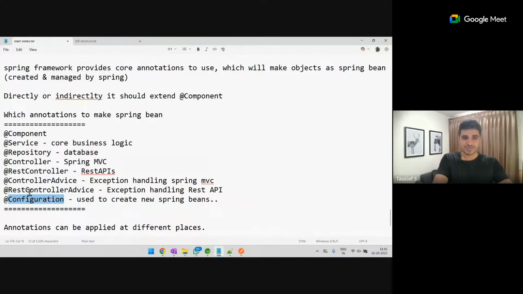Now, let's say some logic you are not able to identify where to put. You want to make it a Spring Bean, but you're not able to categorize your logic. In that case, make it a component. So component is a generic placeholder. If you are not able to fit your class in any of these styles, you can use @Component, which is a generic way of making a Spring Bean. Please understand that.